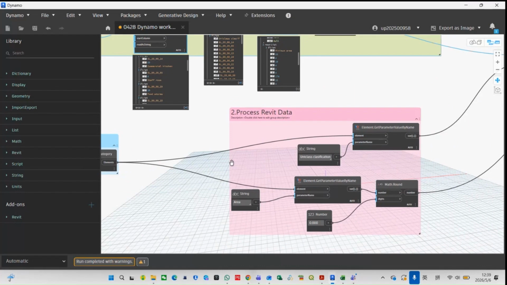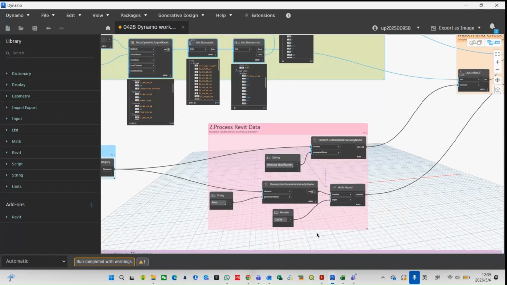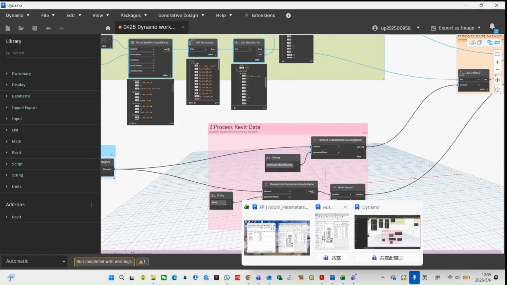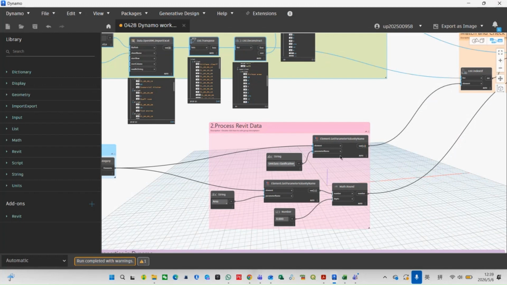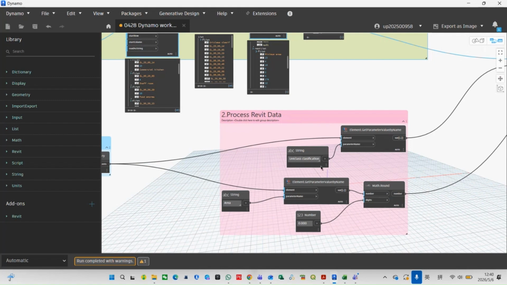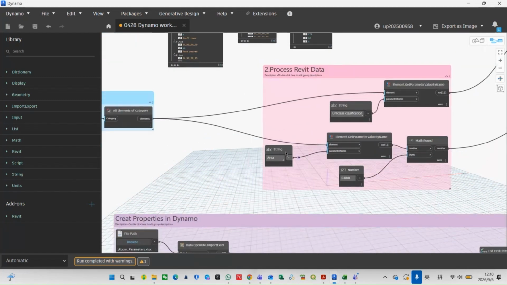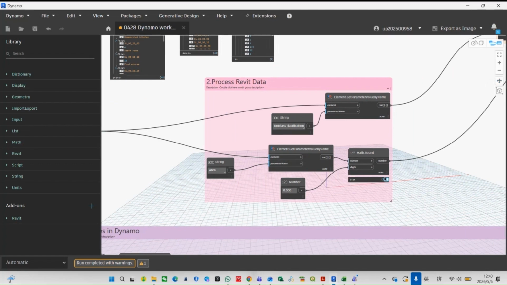After this, we need to call some parameters that we already have in the Revit file, as we saw. In this case, it's going to be this uniclass classification parameter and the area. So that's what we are doing with element get parameter value by name. So we call the element, that in this case is the room, all rooms, and we call the parameter, that is uniclass classification. We do the same for the area. And we are using math round just for round areas.